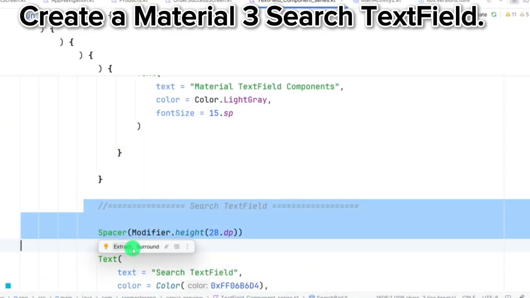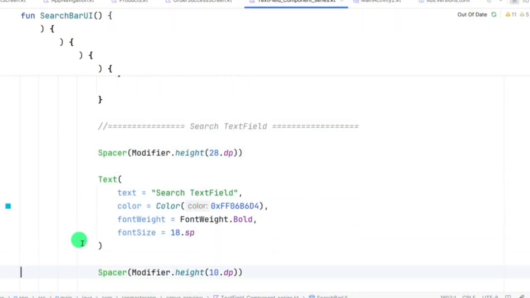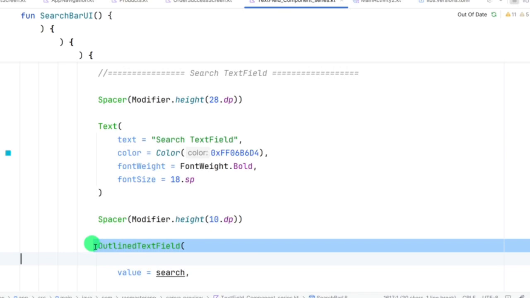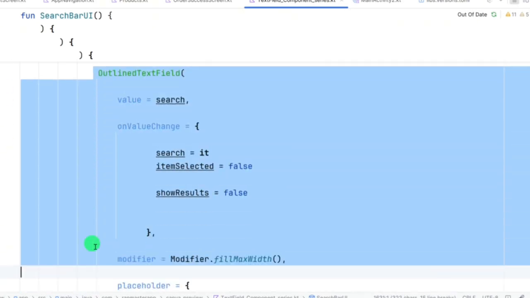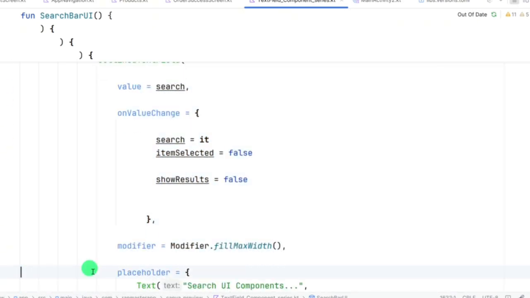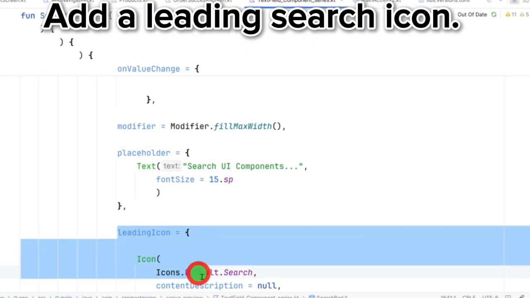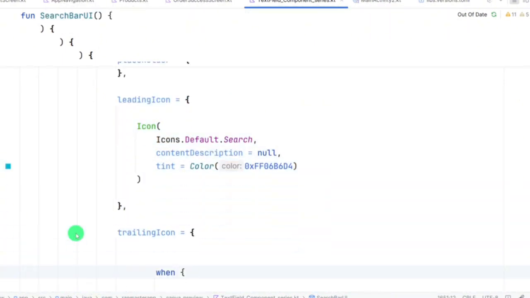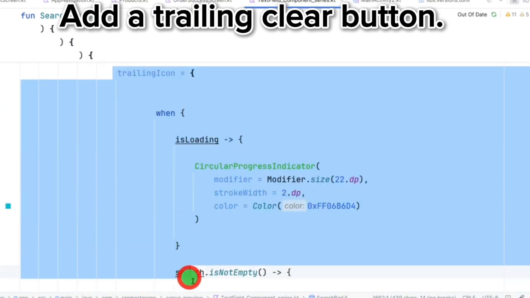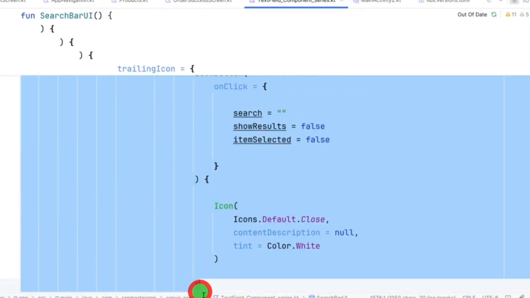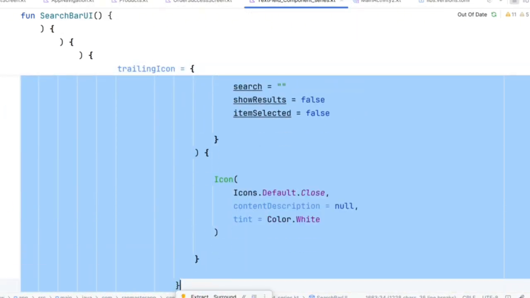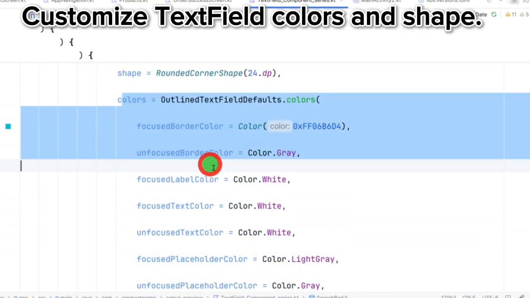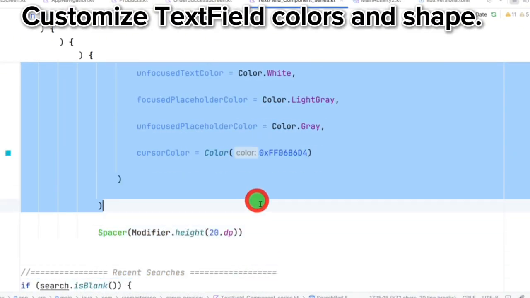Create a material-free search text field. Add a leading search icon. Add a trailing clear button. Customize text field colors and shape.